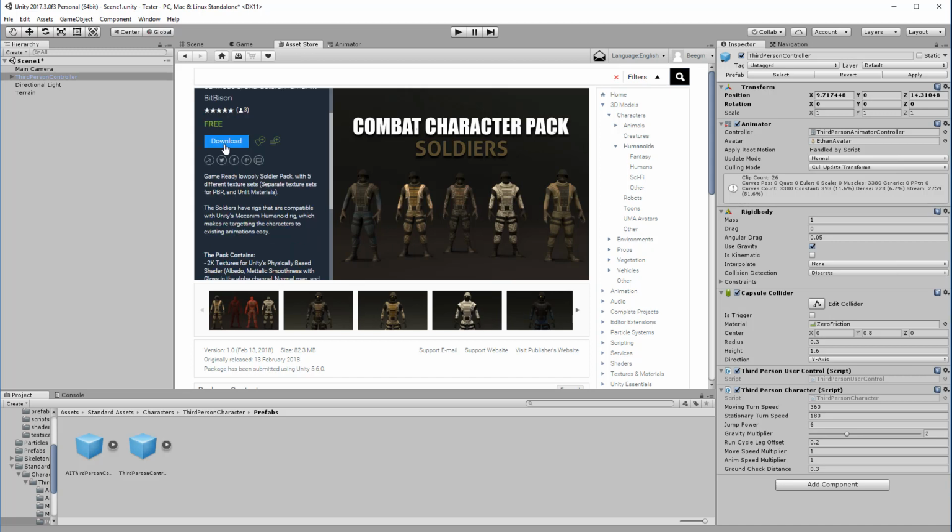Awesome. All right, so I click and I load that combat character, even though it says it's a pack. What's a pack mean? It says right there, soldier pack with 5 different texture sets. Okay, texture sets for physical-based rendering and also for unlit materials. Well, I'm going to go ahead and pause this, and I'm going to wait till the character gets loaded in.